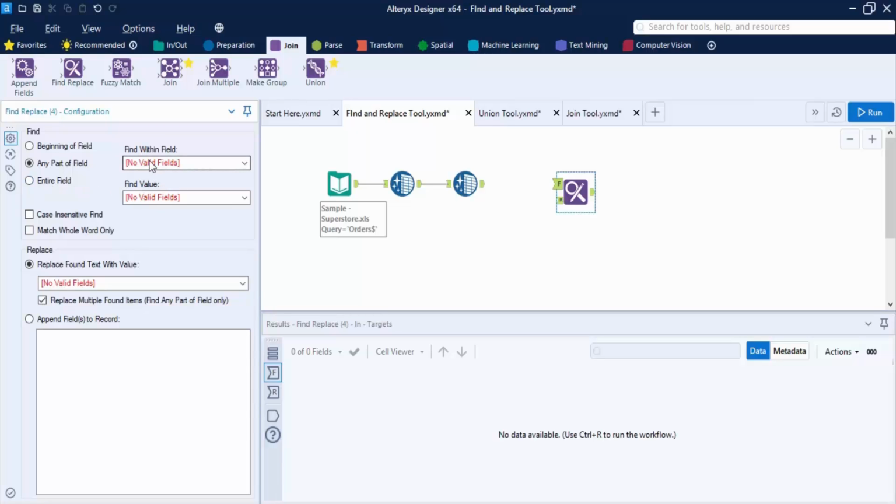Then we have the find within field option, which is used to select the field in the table with the data to be replaced. F is the input anchor for the data in the reference table, and R is the input anchor that specifies which data is to be replaced. Next is the find value, which is used to select the field from the reference table, that is the R, that contains the same values as the find within table in the original table.